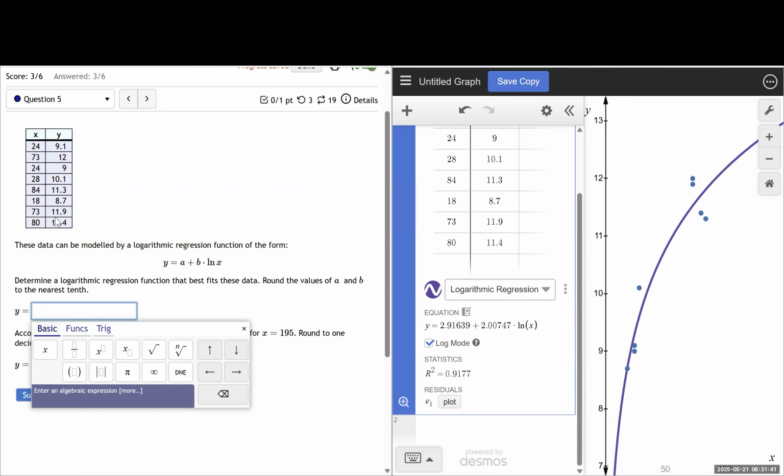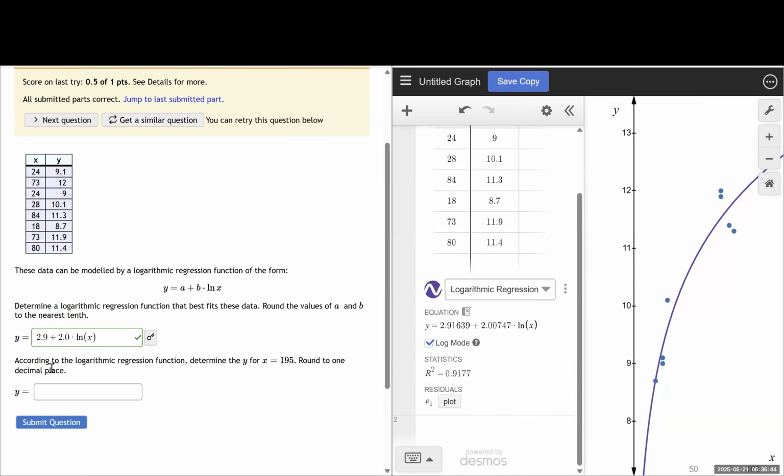and enter that as our logarithmic regression function. Now, in the next part of the problem, it says, according to the logarithmic regression function, determine the y for x equal 195 and round to one decimal place. So this is just simply asking us to find the value of y on the regression function. What value does y take on when x equals 195? So that just means we're going to evaluate our regression equation for the value x equal 195.